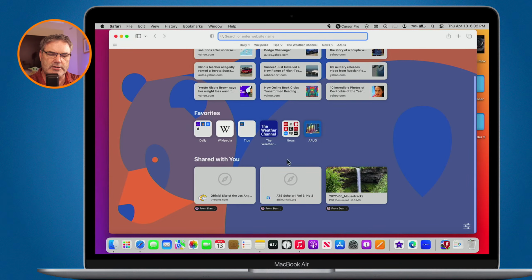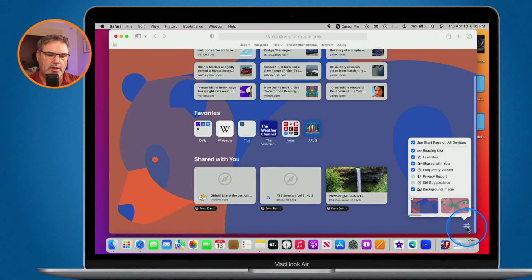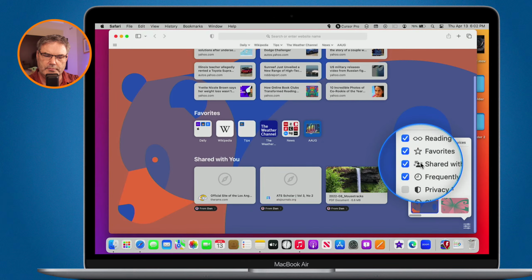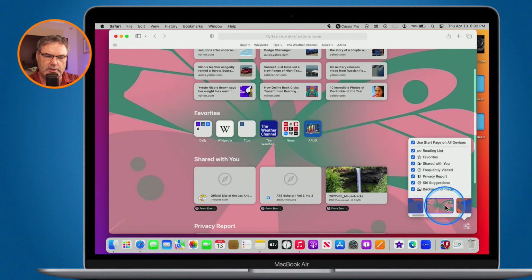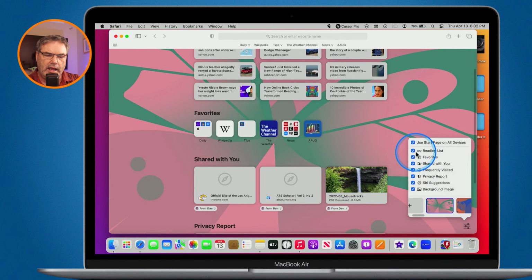To customize this, what we do is we go down to the little settings here in the lower right-hand corner, and what we're able to do is set what we want to show here. So I could go with privacy suggestions. I can show the privacy report. I can change the background. And what I'm able to do is rearrange these. You can see I'm dragging them around.